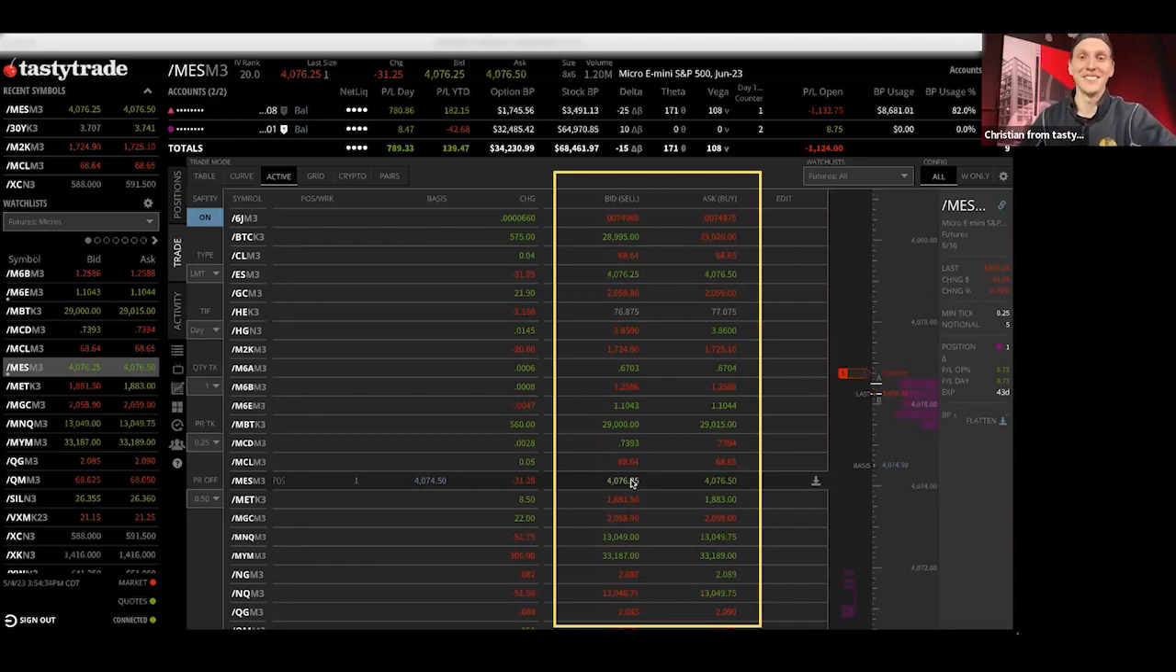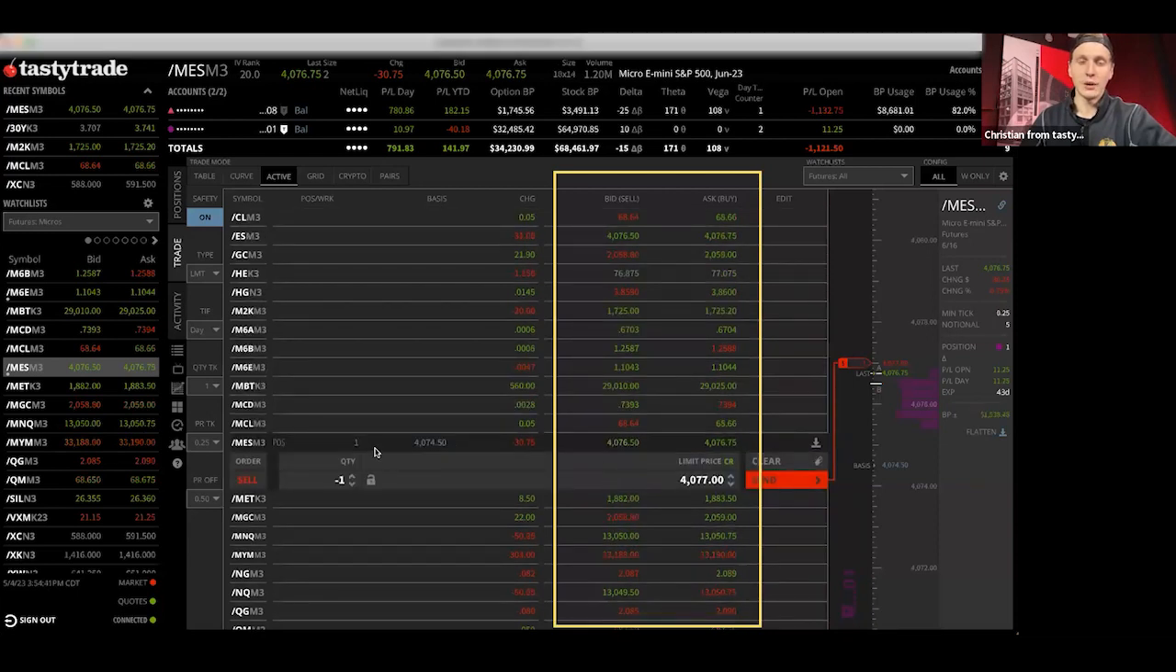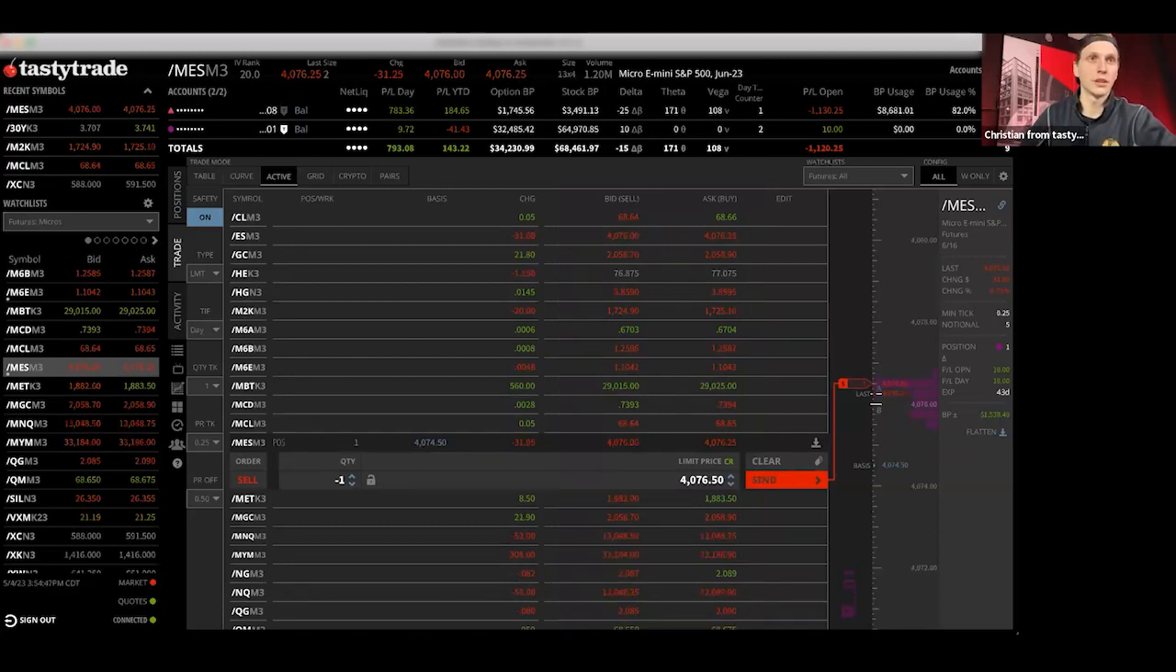I'm joking. But if we wanted to sell this contract, we can click on the bid price here. So for selling, click on the bid. And now we have a sell order queued up here in the active trader mode. You're going to see a breakdown of the sell order. We're -1. We're selling this contract. Here's the limit price we're placing at. And if we want to send it, we click send. Or, you could type in a price there.